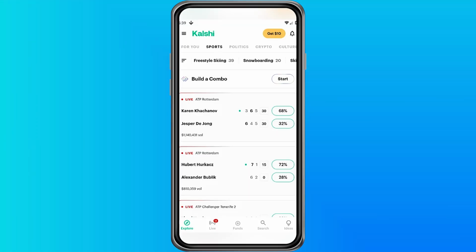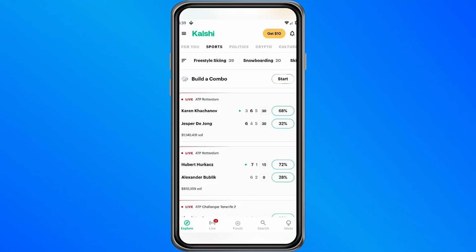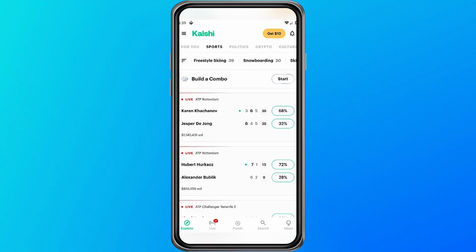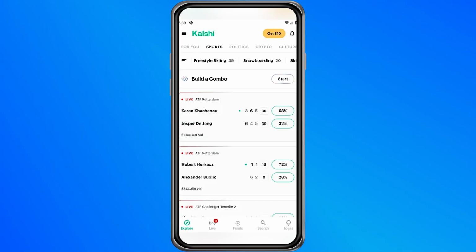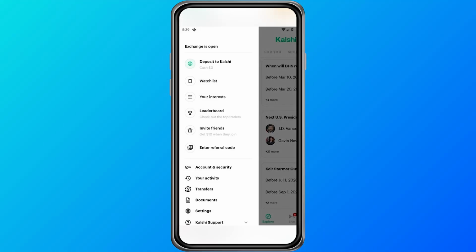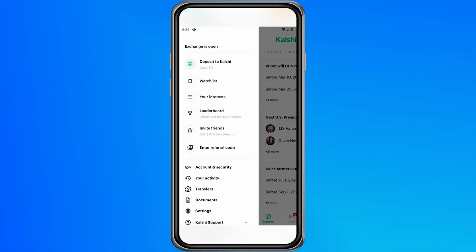Start by opening the Kalshi app on your phone. Make sure you are logged into your account. Once you are inside the app, look to the top corner and tap on the side menu icon. This will open a list of options. Scroll through the menu until you find the option that says Invite a Friend.